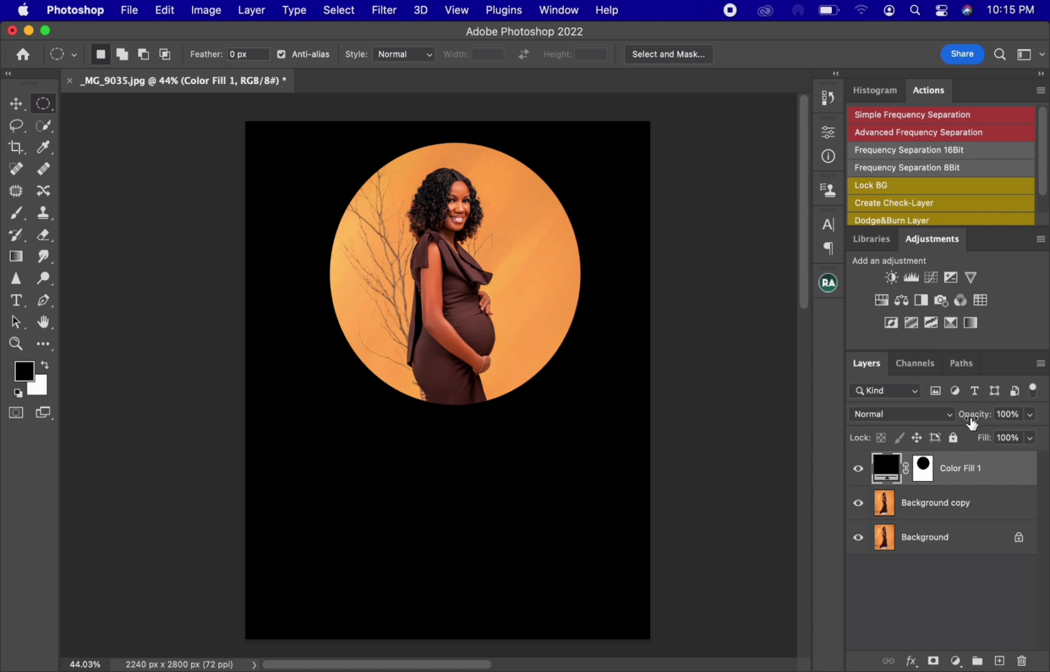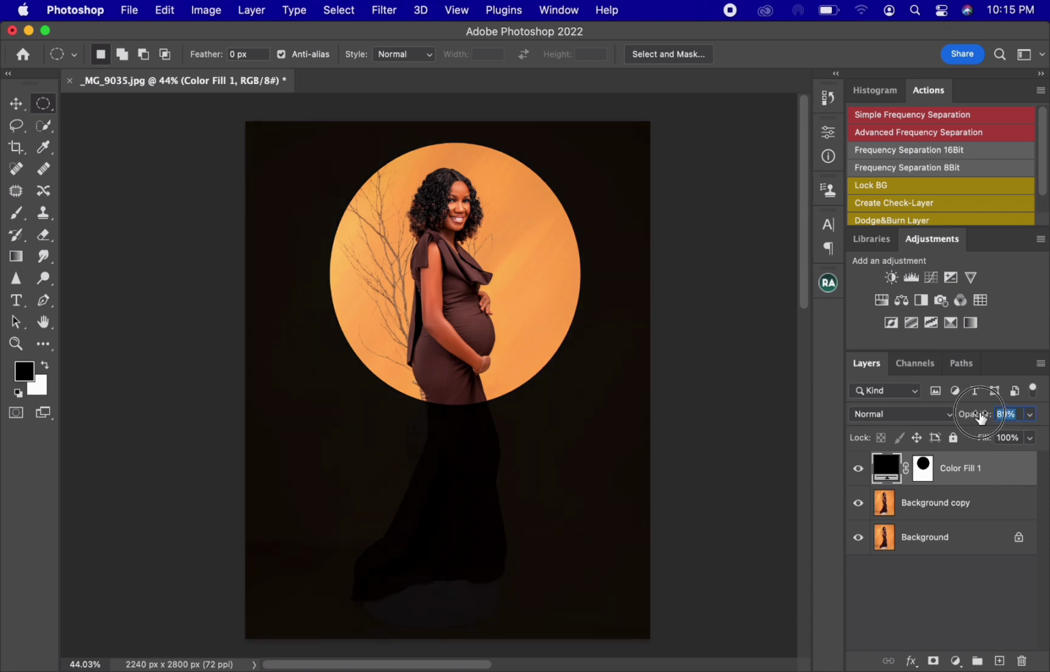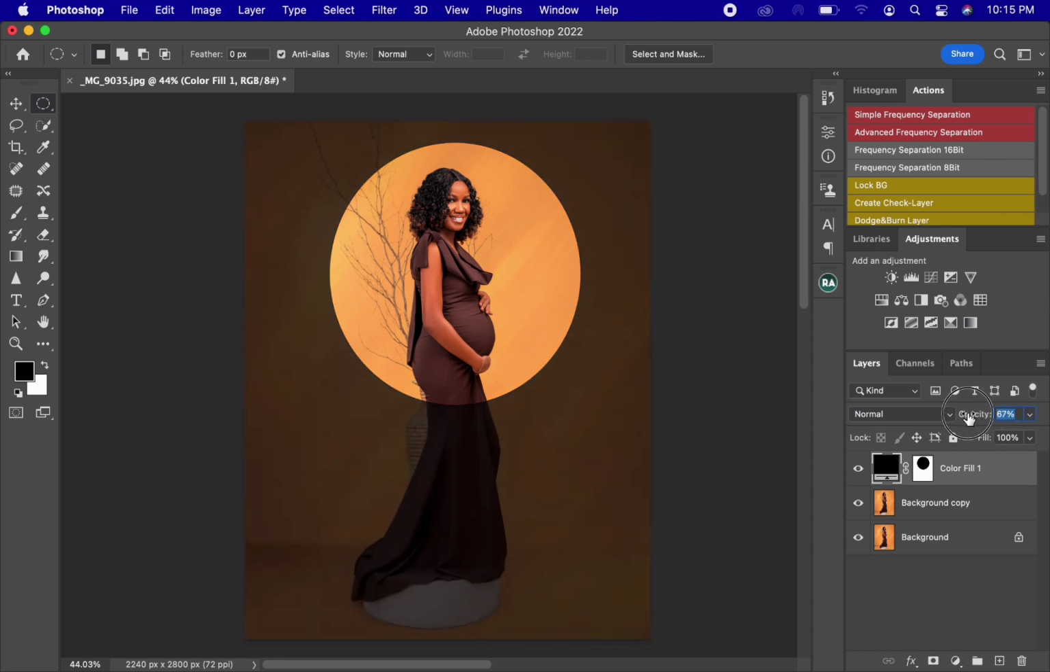Then I'll come to the opacity and reduce it until I can still see the leg area, just like this. So I'm just going to leave it at 60. I'm just going to type in 60. Once I'm done, I'll select the layer mask right here.